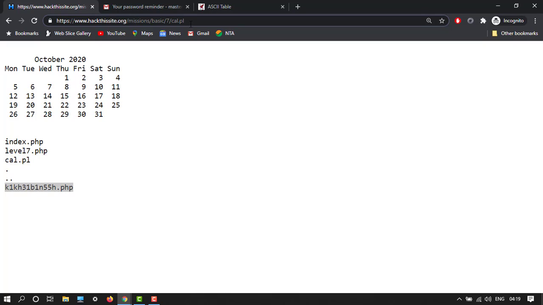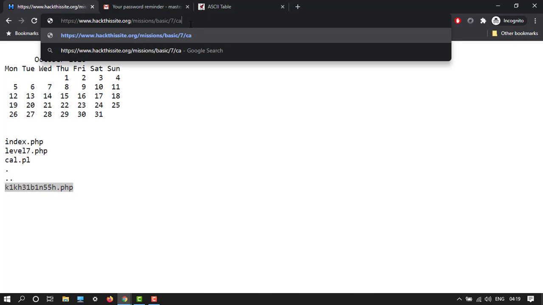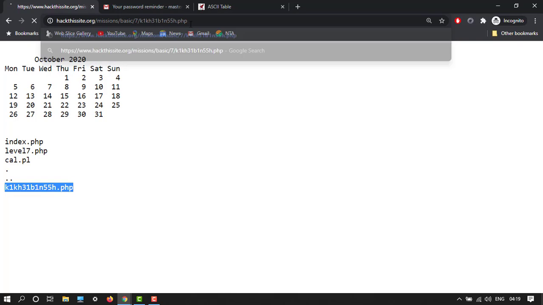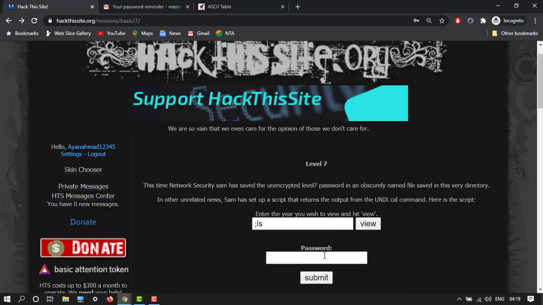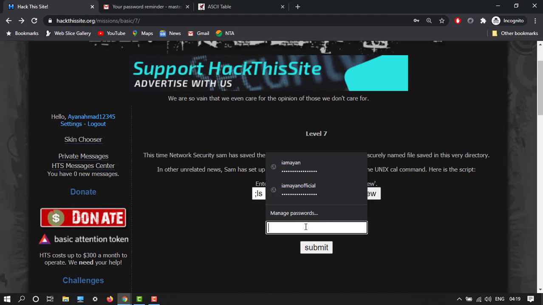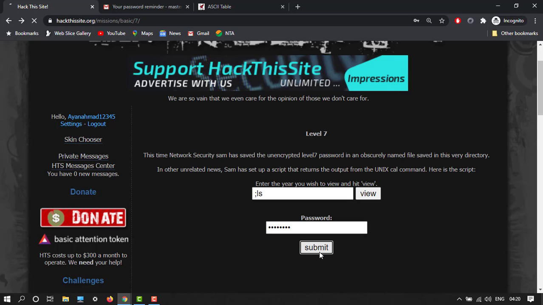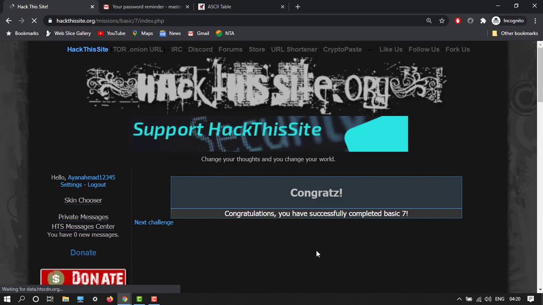So we are in the cal.pl file, so it is not here. Let's remove this and then paste over here, and then press enter. You will see the password. Just copy the whole thing, then go back and paste the password over here and submit. Congratulations, you have successfully completed the basic 7 mission.